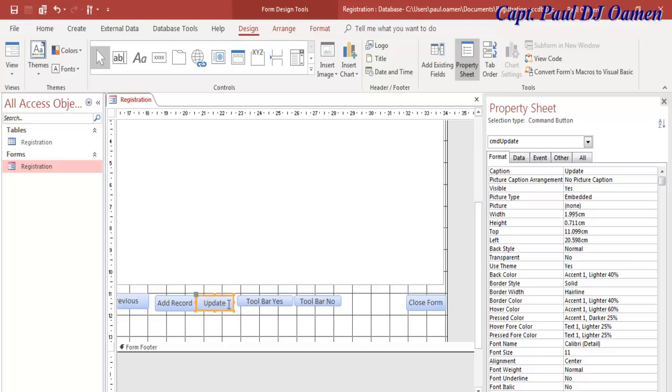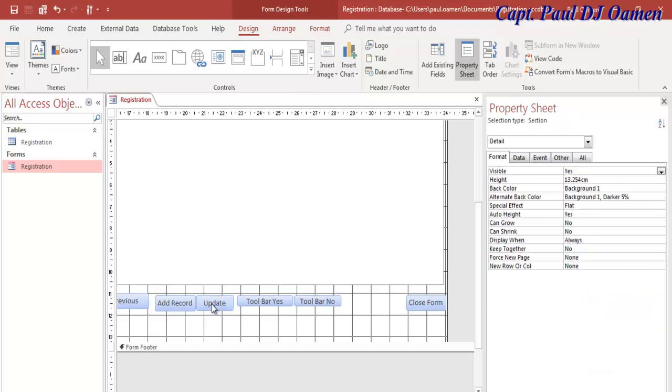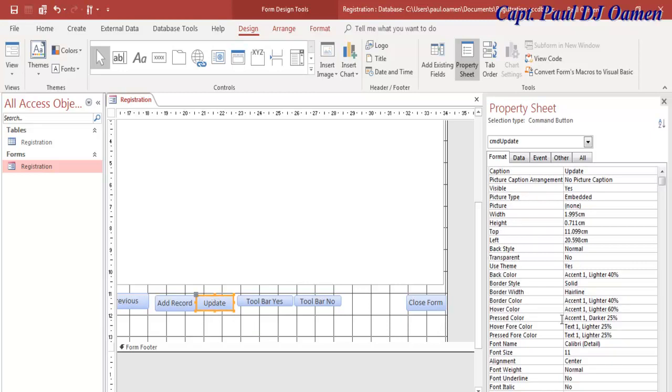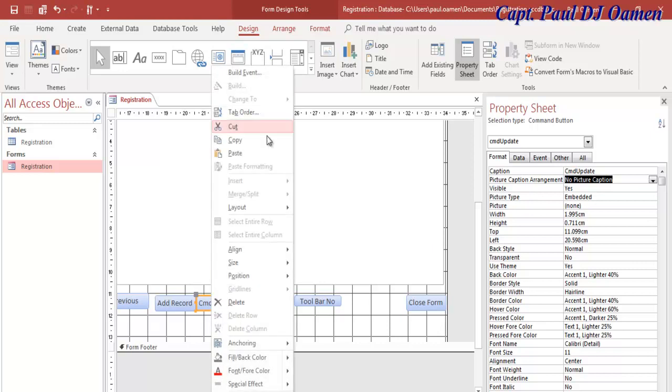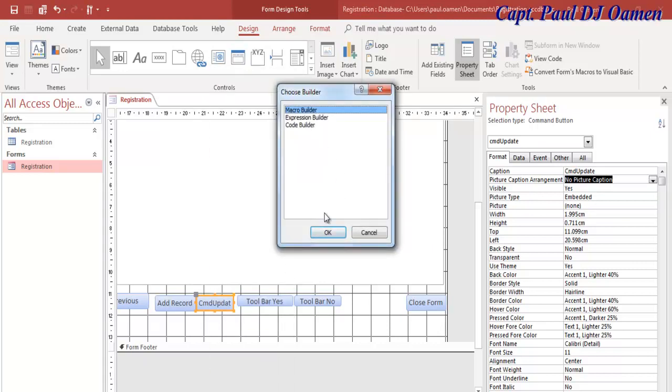Going to have to do something about the interface. It still looks a bit rough. So yeah, it has a name. That should be CMD. Right, CMD update. Okay, right click on it and just select add events and code builder.